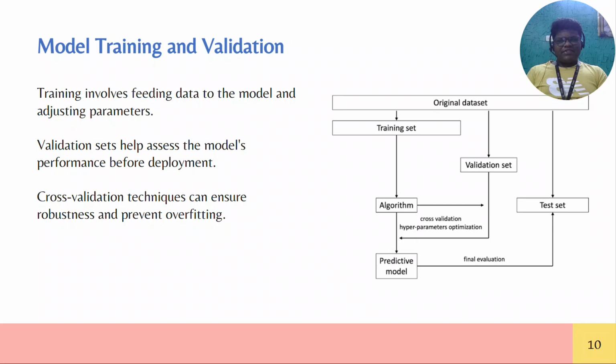Model training and validation. Training involves feeding data to the model and adjusting parameters. Validation sets help assess the model's performance before deployment. Cross-validation techniques can ensure robustness and prevent overfitting.